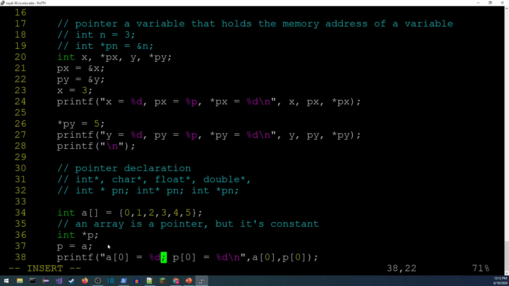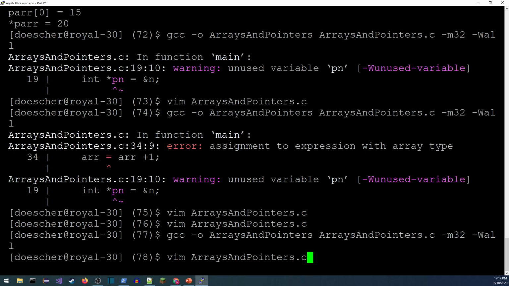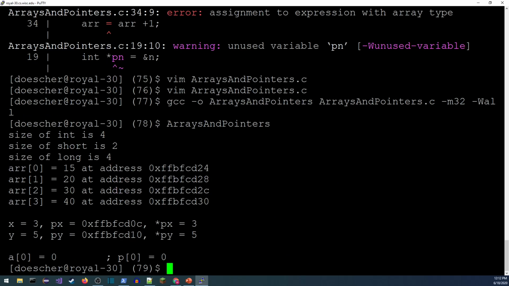Let's throw some space in between them. We'll give them a tab. Right, quit, compile, and run this. So A0 is 0, P0 is the exact same thing. It's also 0.